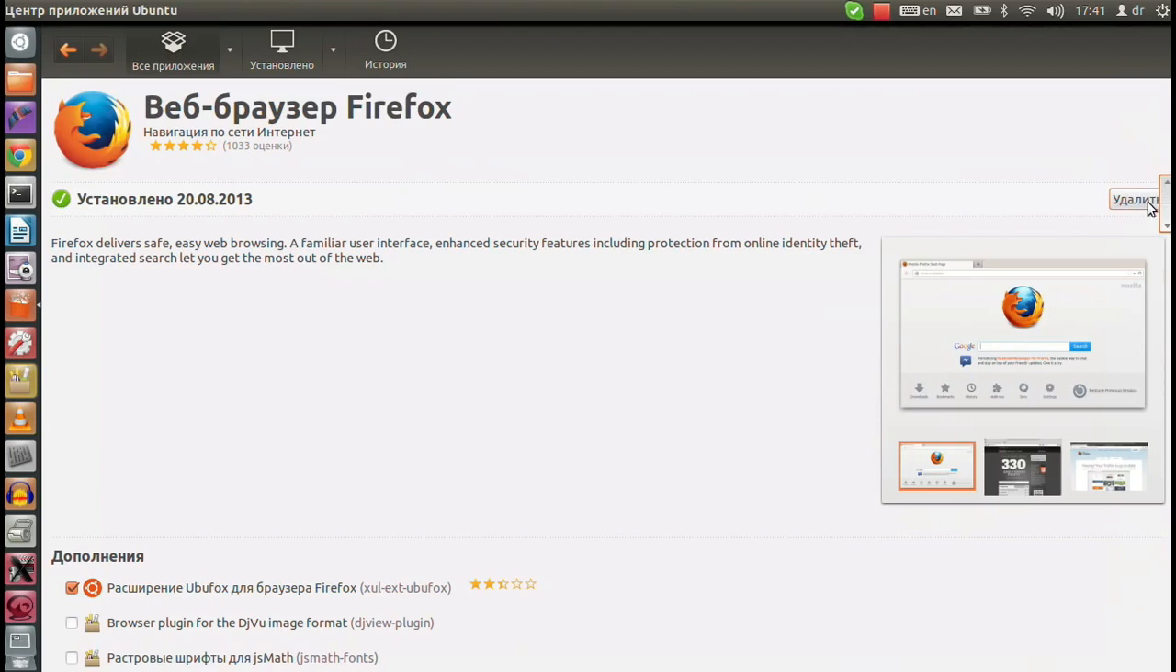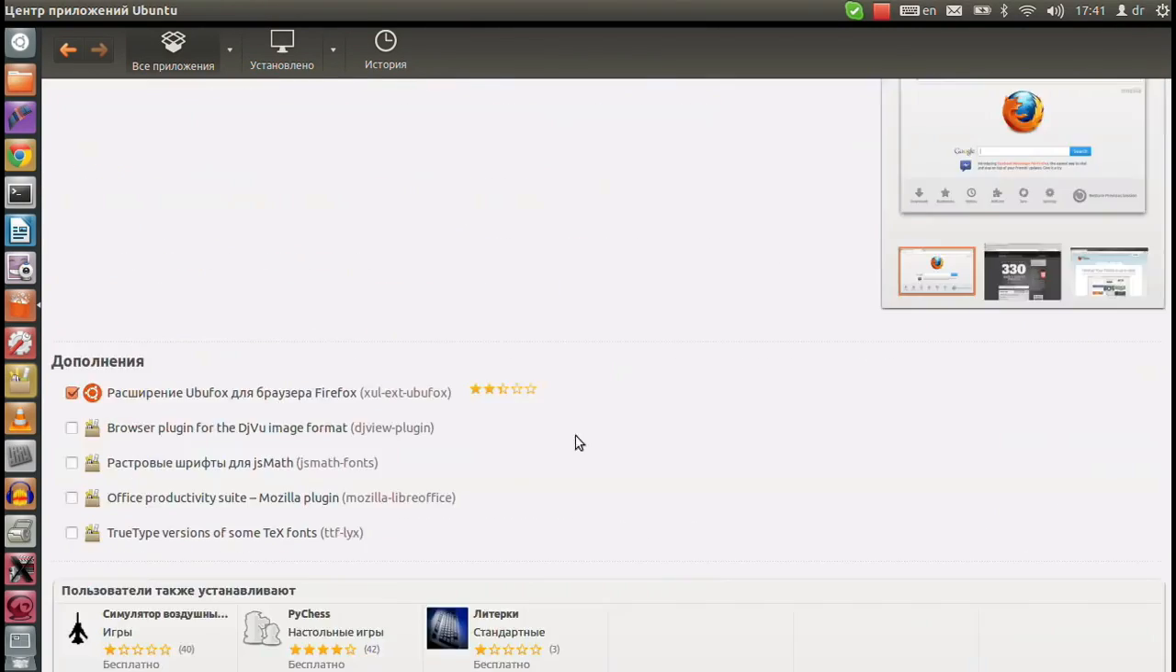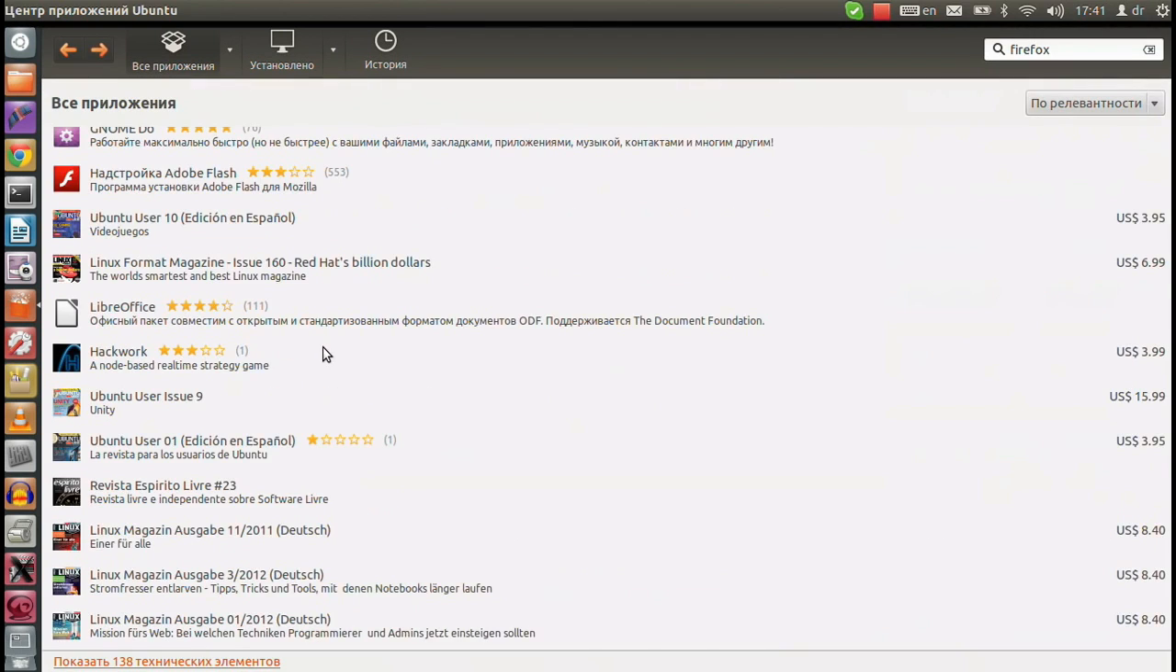And here I have it already installed, right? Here, if it is not installed, there will be an install button. From below, you can read reviews about this program and also about any other program itself. There is a lot of software here.